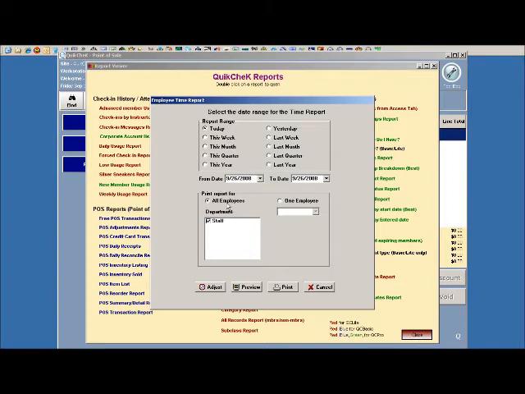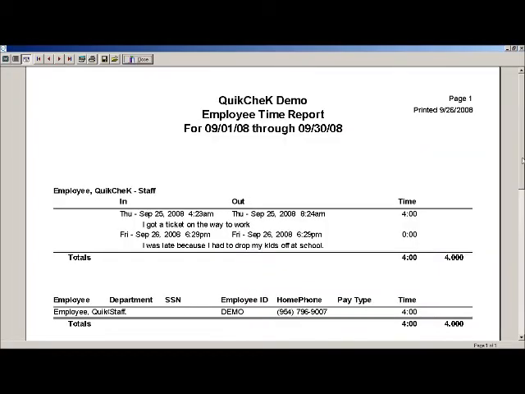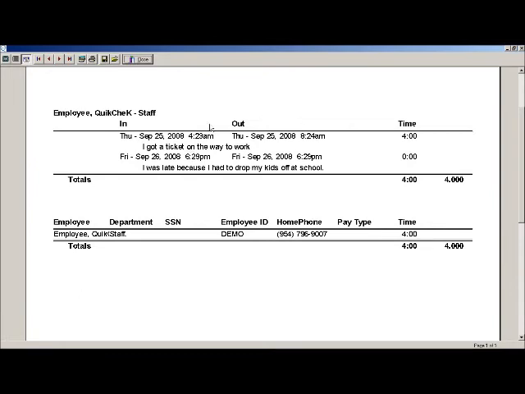I can do a report for all employees or for one particular employee if I want, and select that employee name from the drop down. I'm going to choose all employees. Let's choose this month. Click on preview, and I can see my in and out punches.